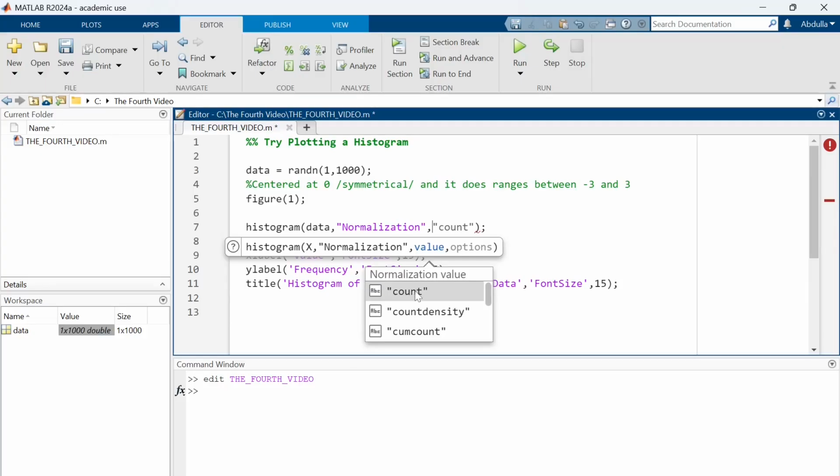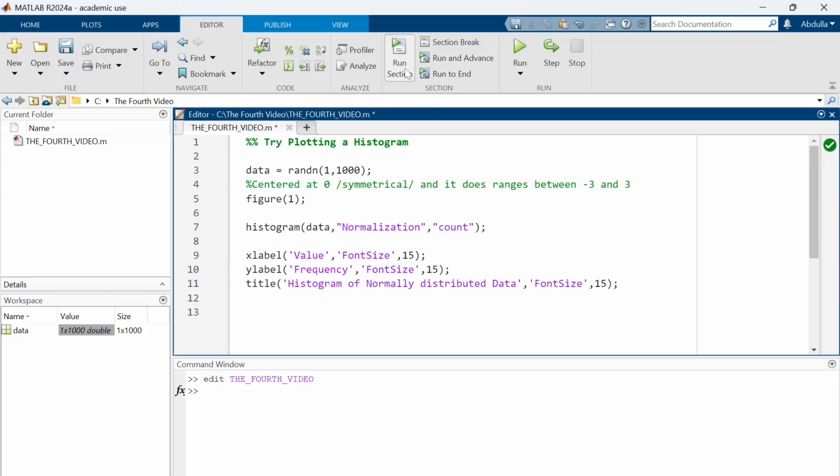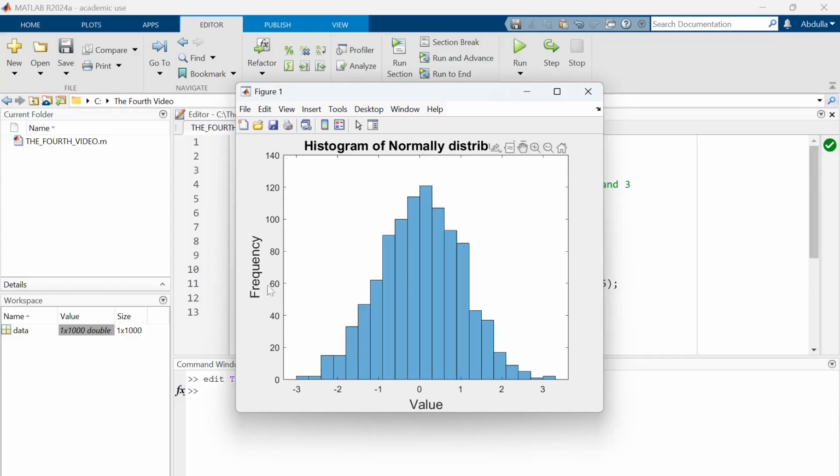So count is the default one. If I press run right now, count just gives me the numeric values for the y-axis, the number of data points at each bin. Bin is spelled B-I-N, which means each column, each rectangle. Okay, this is called a bin. So yes, normalization, here it makes my y-axis just values or numbers.